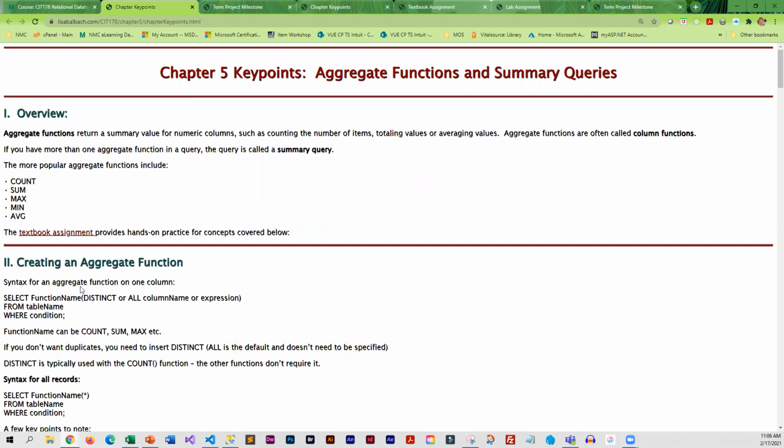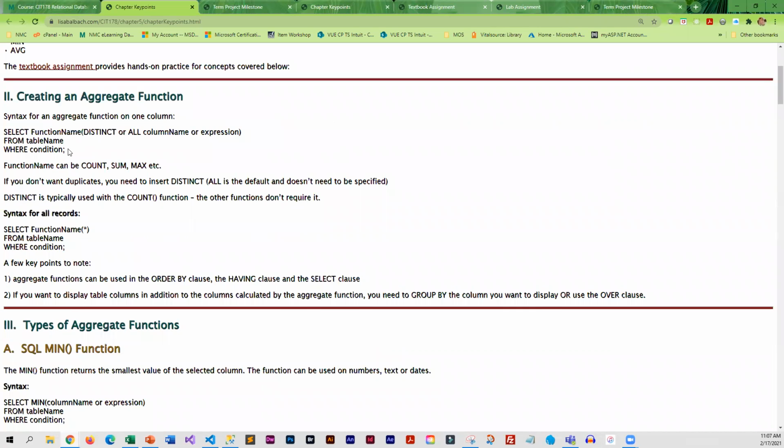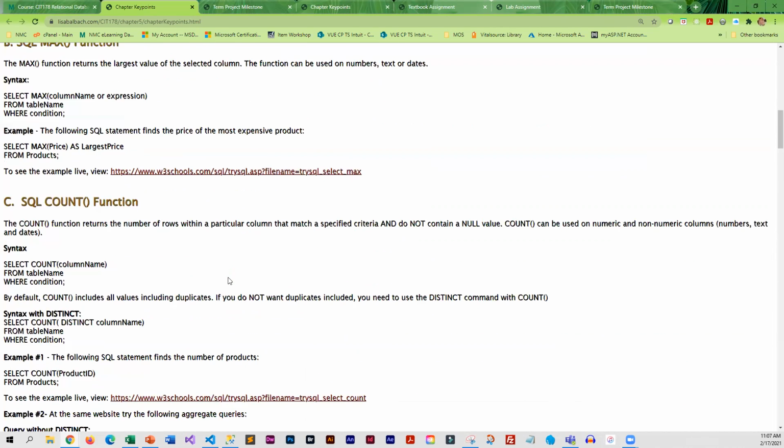look at the lecture demo. So this is going to cover the different summary queries. The summary queries use what's called an aggregate function. And as I mentioned, count, sum, max, min, and average. And so the lecture demo basically shows you how to use the different aggregate functions, gives you examples of how they're used, and links to live interactive exercises where you can practice.